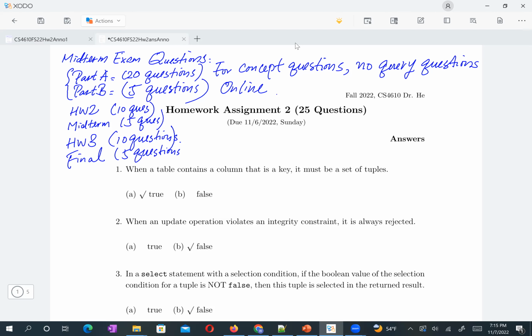And in this way, we need to make our understanding of the concept questions better. When I did grading, I noticed you missed many concept questions, so we need to really improve it. All right, so let's start.